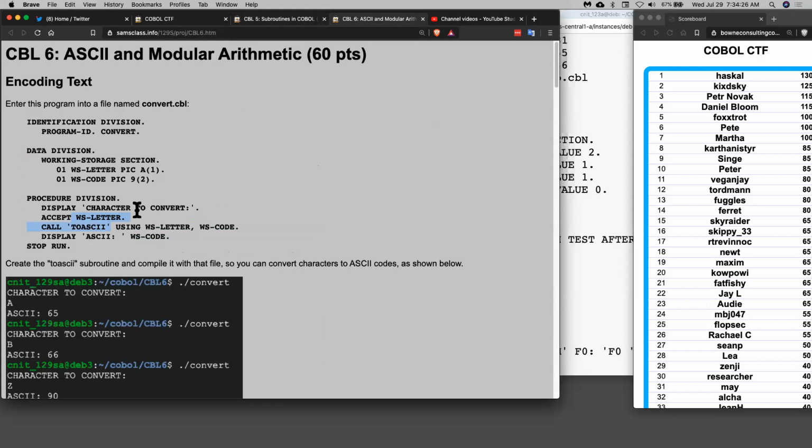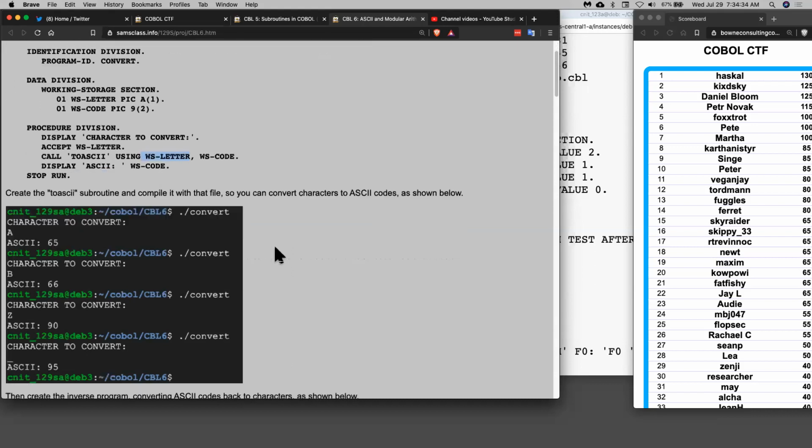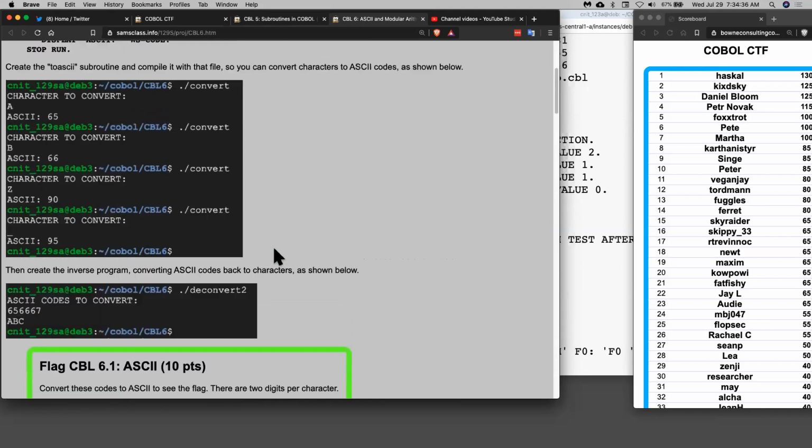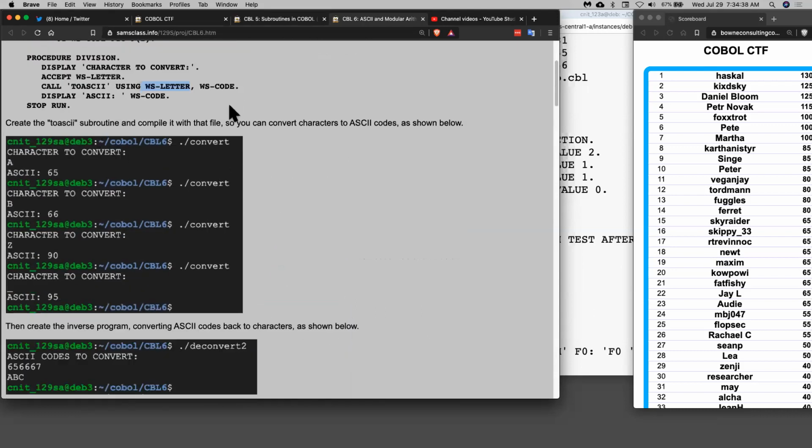If I'm willing to make it that simple, then I can make a to ASCII subroutine where I pass it a letter and I'm going to get back an ASCII code. And all you have to do here is make a string with all the letters and a numerical string with all the codes and match them up. So that can be done.